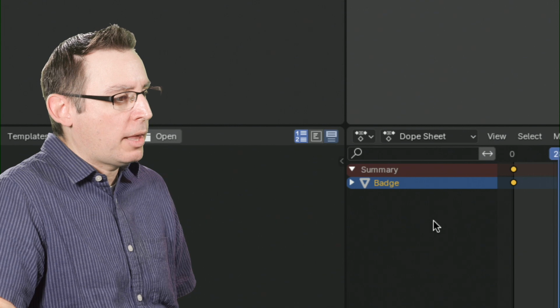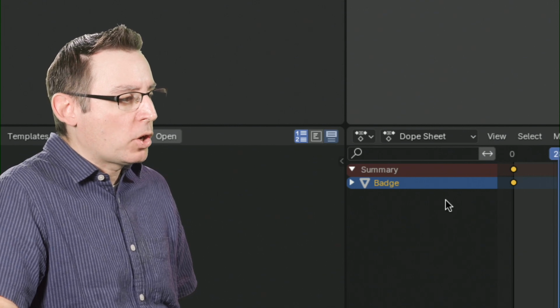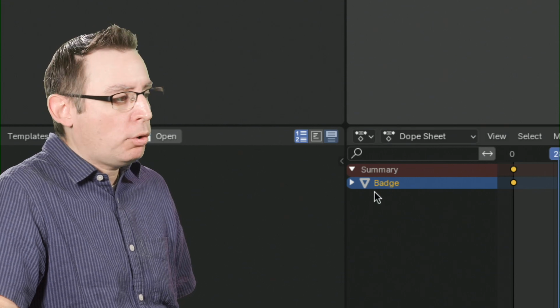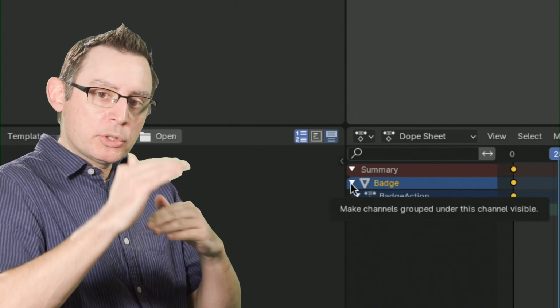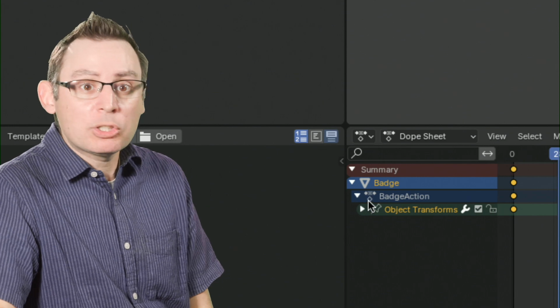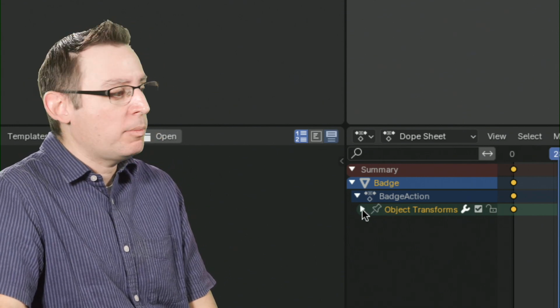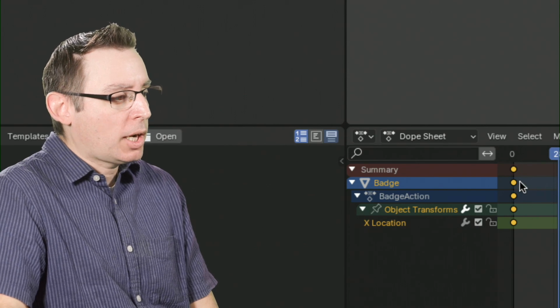I'm just going to move my playhead out of the way for a second. If you look at the summary of our dope sheet, you can see that we have keyframe information on the object called badge. If I twirl open the arrows and start to get a little bit more granular, now we can start to see specifically which objects and which components have been keyed. Here it is. Check it out.